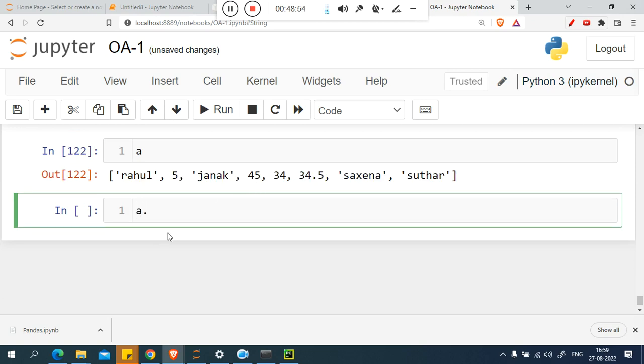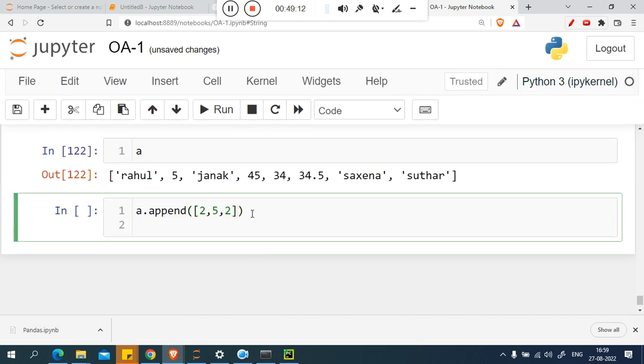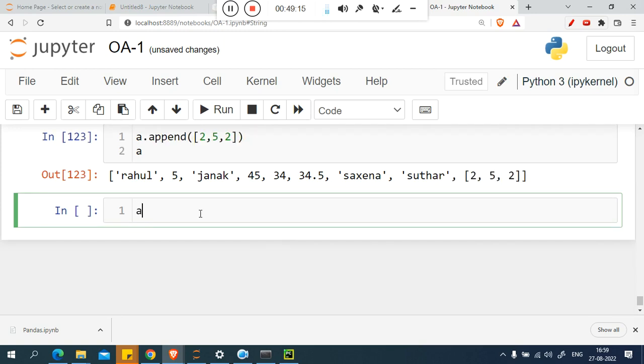Okay, now I want to add one list. So what is the difference between append and extend, that I want to tell. Okay, append, and here is 252, this is some list. Now I just want to see a. So here, append means this particular thing is added as it is. There is one more thing, extend, and there is some difference between these two.